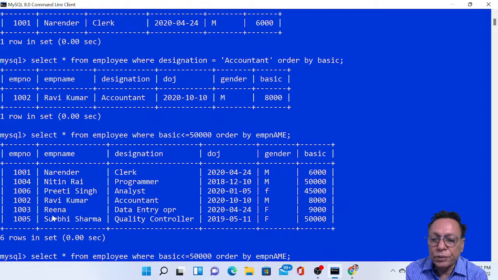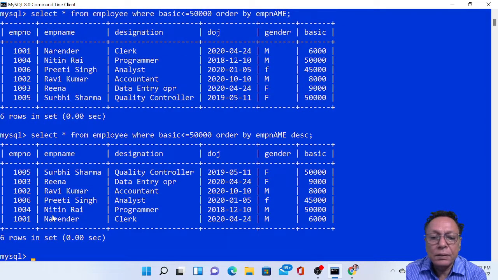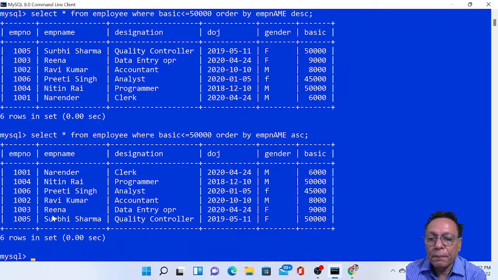And if you want to produce this in descending order, simply put DESC and press like this. So this is in descending order. For ascending order, you can use ASC. So this is for ascending. So ascending or descending, you can use these two attributes. But for descending, it is a must to apply DESC.